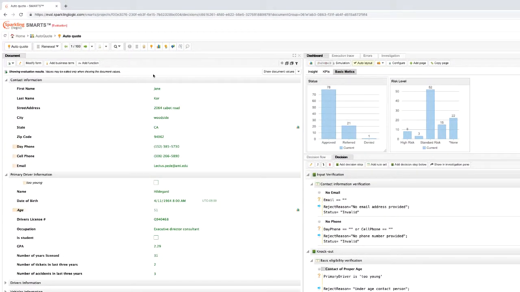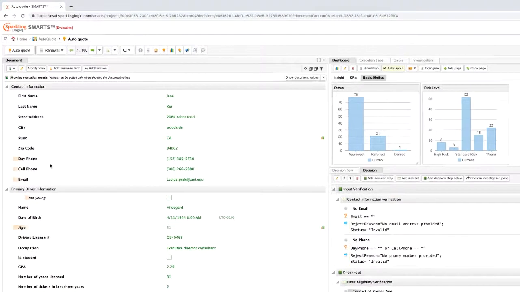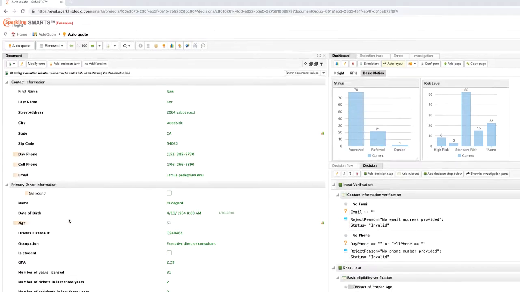Let's look at the document pane. You'll notice that some of the fields in the document pane are highlighted. The highlighting tells me which fields are used by rules. If I put my cursor on the highlighting, I can see that this field is used in 2 conditions. The age field is used in 3 conditions. The fields highlighted in orange are inputs to my decision.